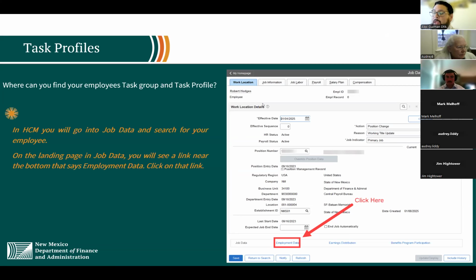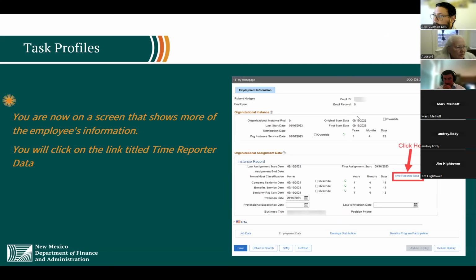So in HCM, you will go into job data and then input your employee's ID. On the landing page in job data, you'll see a link near the bottom that says employment data. You want to go ahead and click on that, and that'll take you to this screen that shows more information on the employee's information. We saw this earlier in one of the share slides. And that gives you that benefit service state and a little bit more information. You also see a blue link here that says time reporter data.